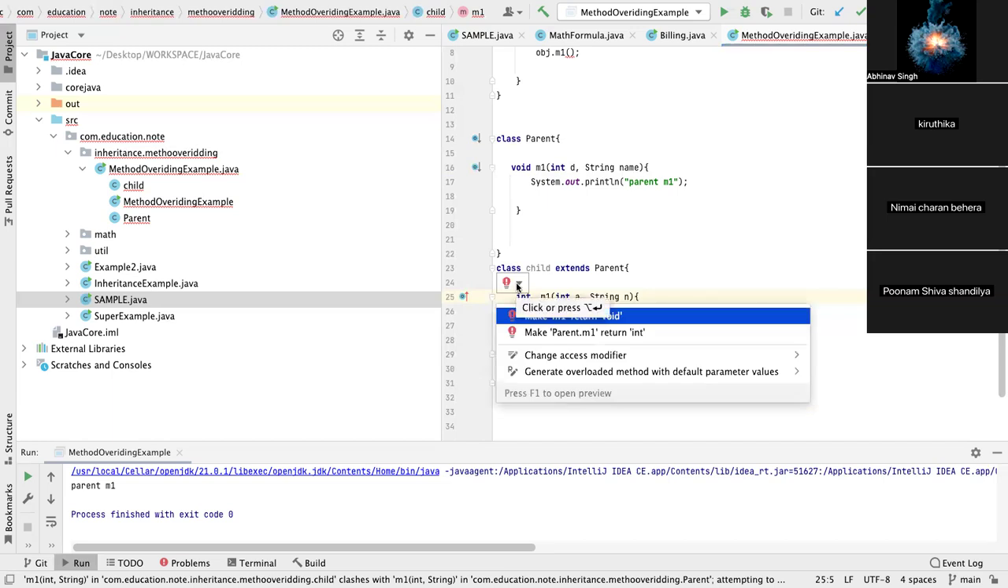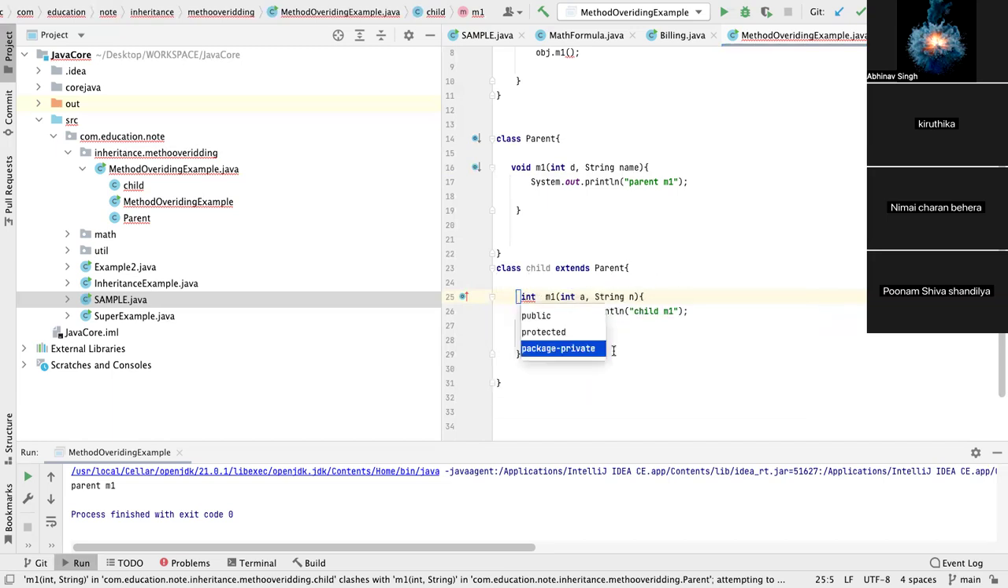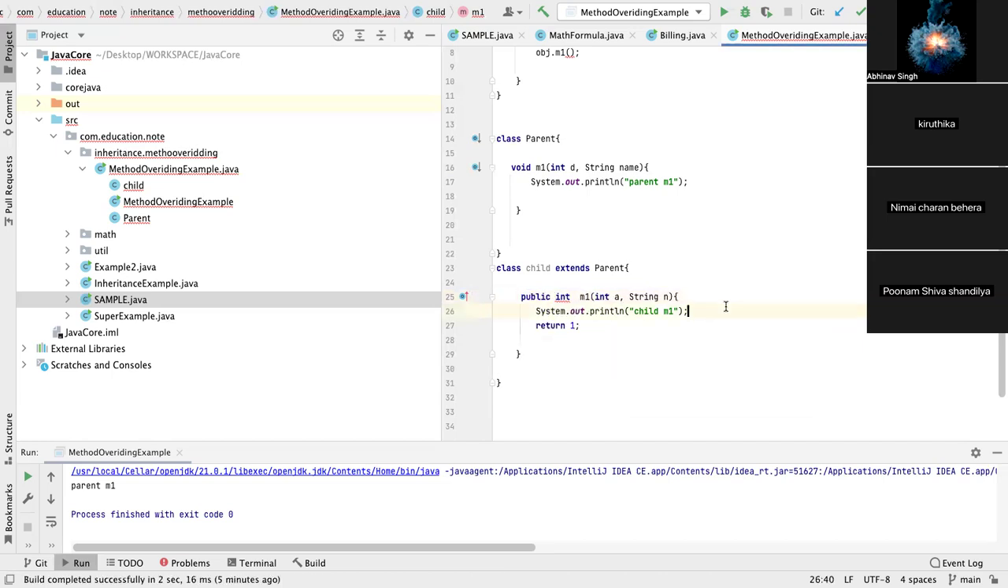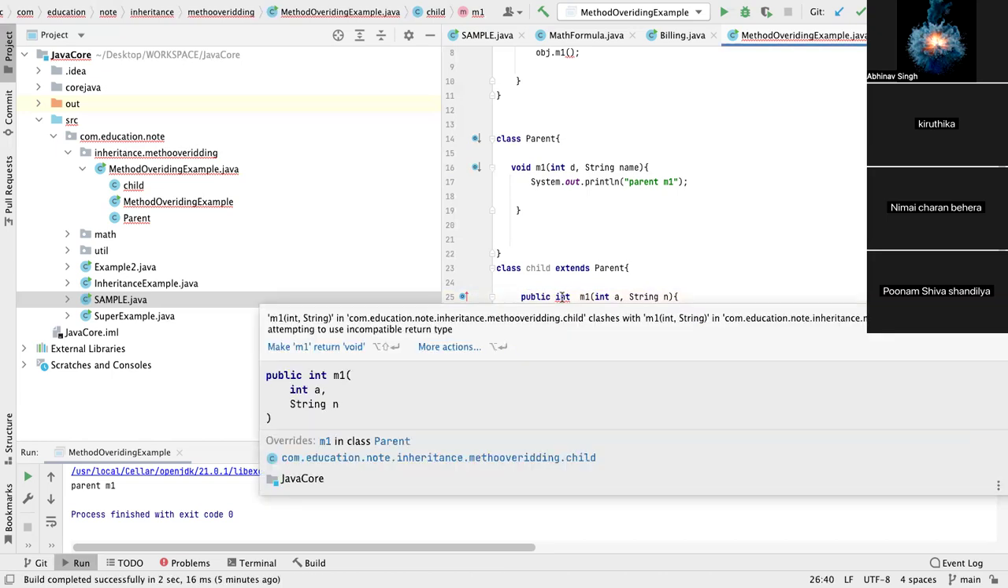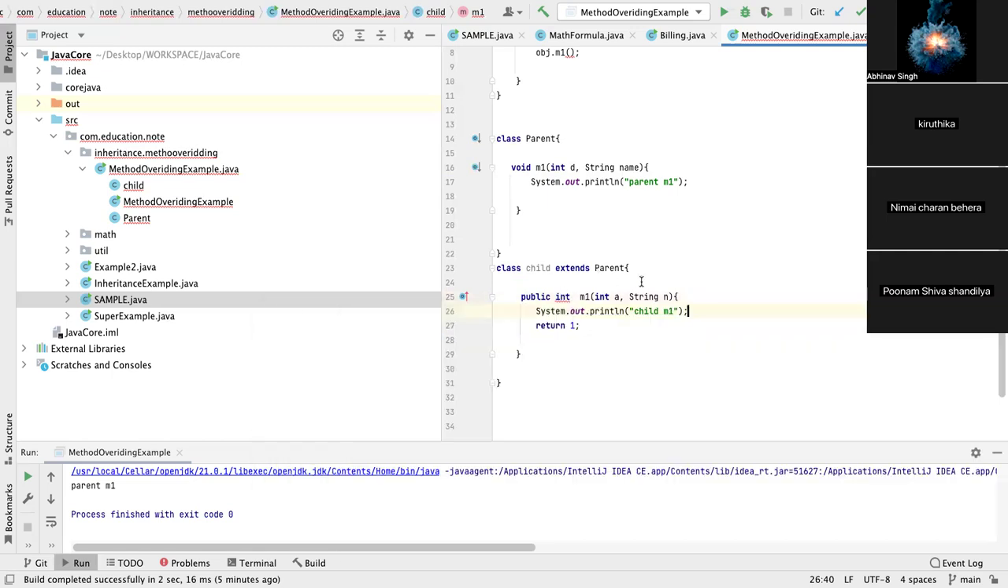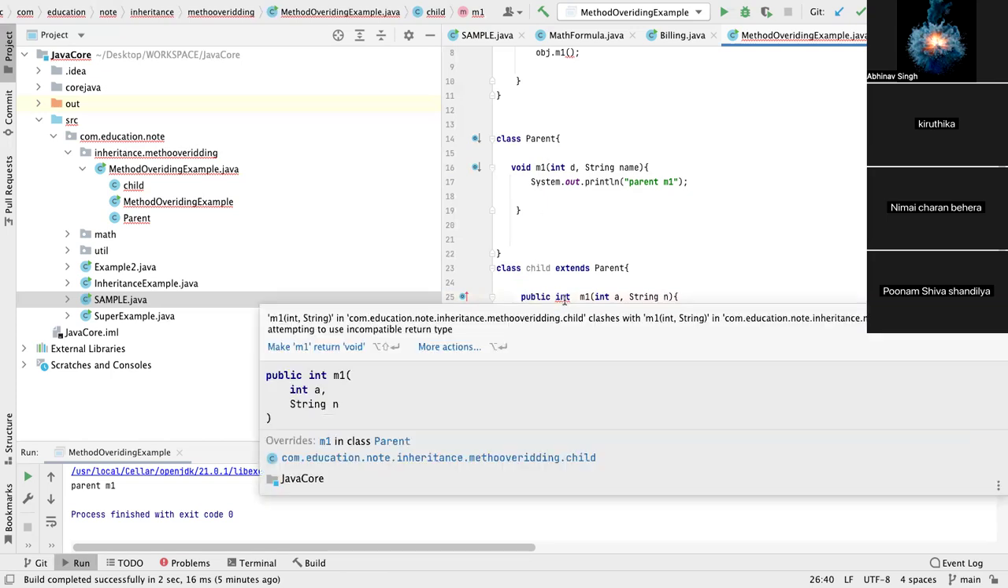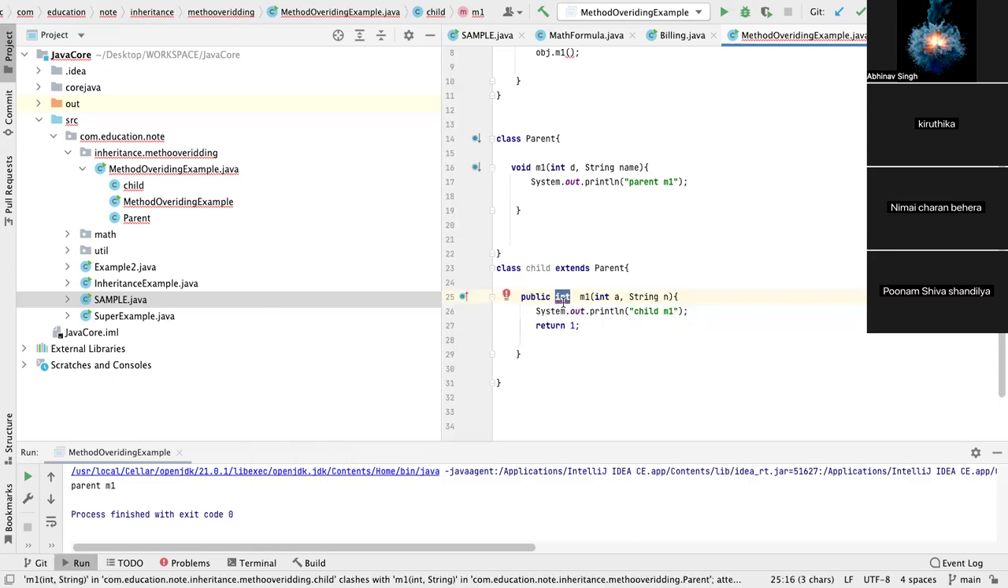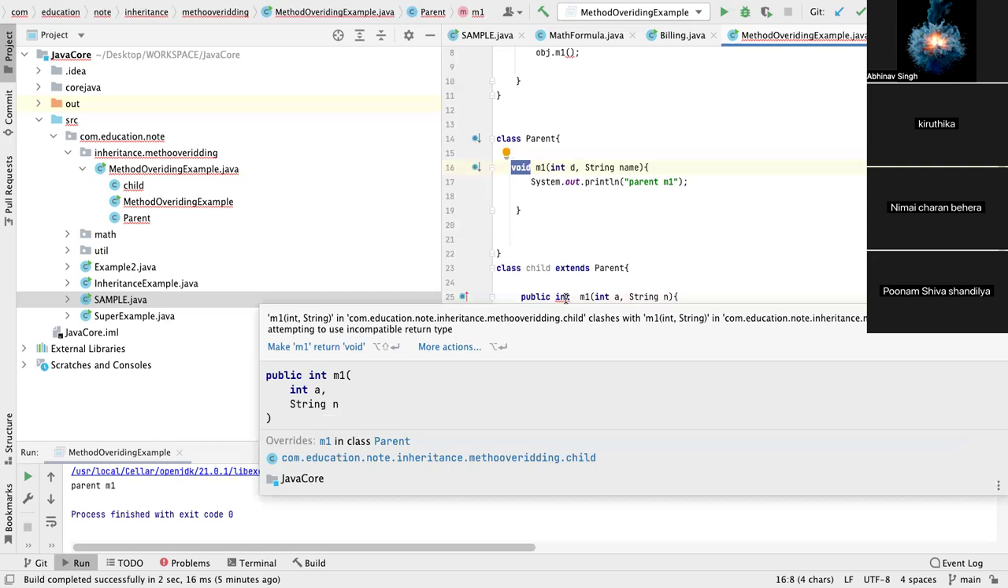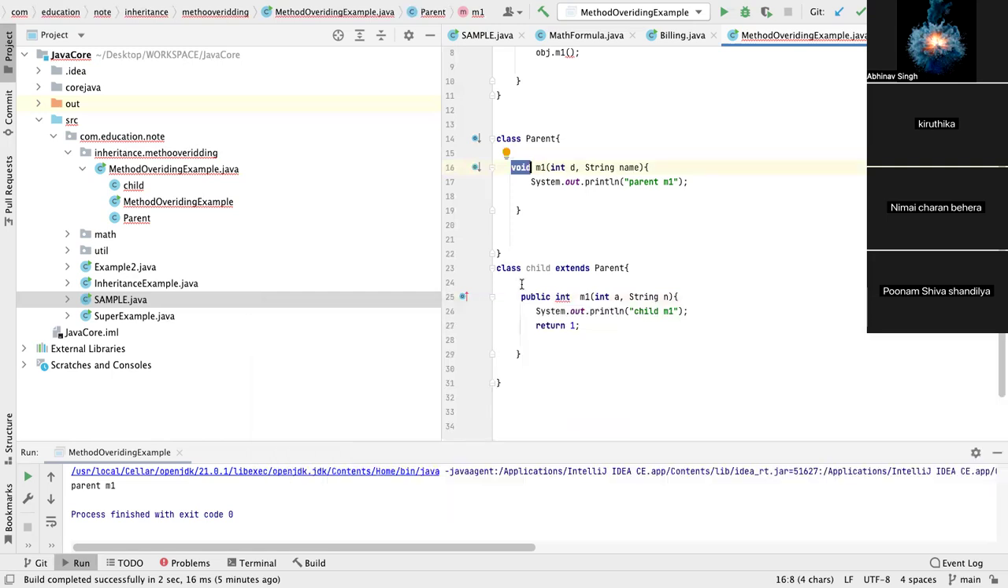Understand? Yes. Okay. So as I'm using this, see here I'm getting an error, right? What error am I getting? If you are overriding it, make sure the return type should be same. So either I have to make this one void, or I have to make this one int. Let me remove this. Return type should be same. That is the main point.